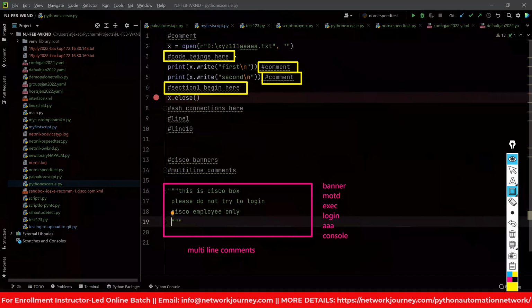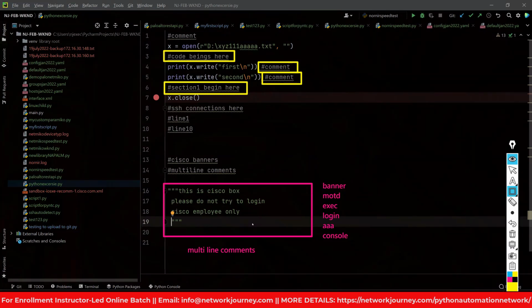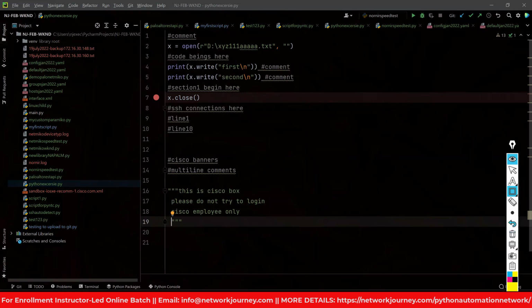Okay, and this is specially used for interaction purposes, so that someone who is working on it gets to know what it is about. Whereas this second one, the multi-line comment, is specially for banner purposes. Most of the time for a banner, you will use multi-line comments. Okay, so let me show some more examples.